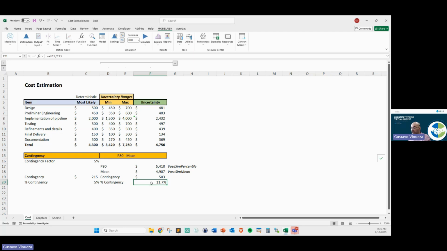Now, what I did, of course, at the end is divide this contingency that I calculated by the 4.3 million, right? Again, I could change this mean. Imagine that I have this mean and I do this as equal to that.